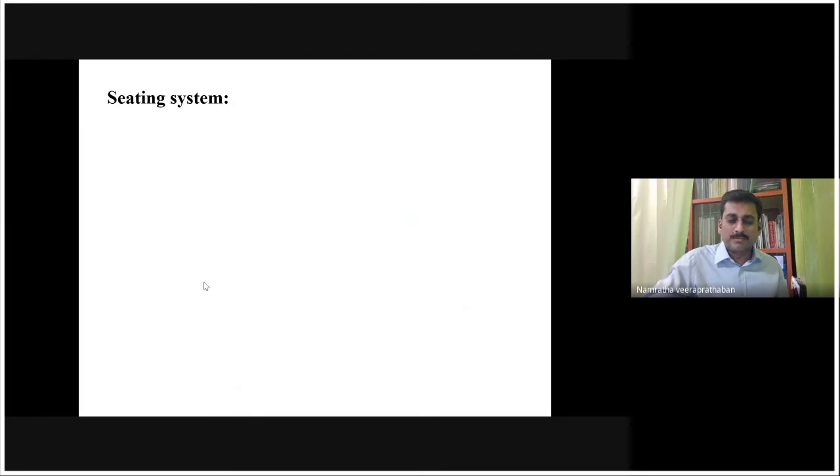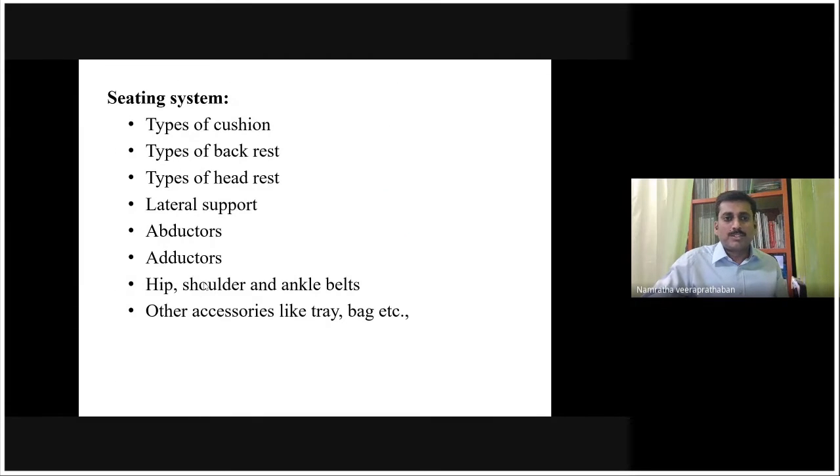Now, let's go to seating system. What is seating system? Seating system means excluding the mobility base, the remaining all comes under the seating system. So what is remaining is the cushion, the backrest, and the head support, lateral thoracic support, abductors, adductors, and then shoulder belt, hip belt, ankle belts, and other accessories like a tray, bag, etc. All right, this is about seating system. Now, let's go into detail of these things, mobility base and seating system, one by one.